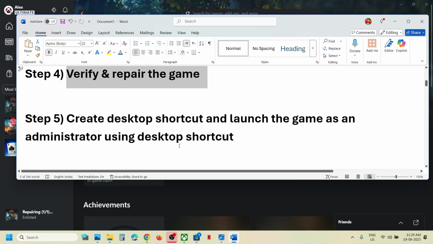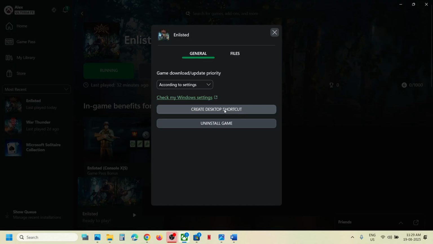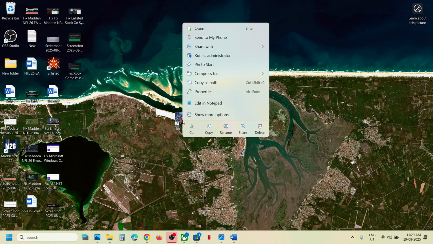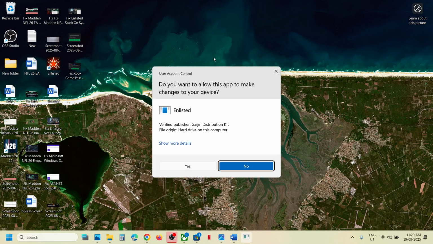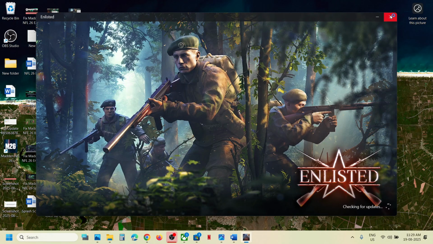Next step is to create desktop shortcut and launch the game as an administrator using the desktop shortcut. Now for this, click on the three dots, manage, and then click on create desktop shortcut and then you can go to desktop. You will see your game exe file over here, game shortcut. Make a right click and then you can click on run as administrator, click on yes to allow and then try to check. Still you are receiving the error.